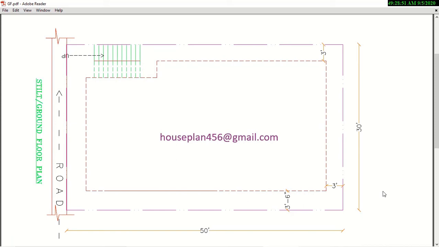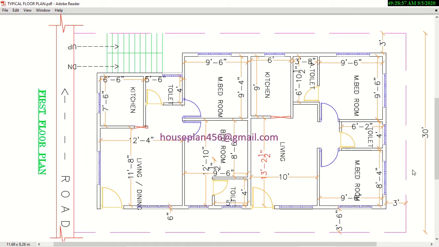Hello friends, in this video I will show you a 30 by 50 site house plan. This is the ground floor plan. This is the typical first floor plan. Let's see details of this floor plan.